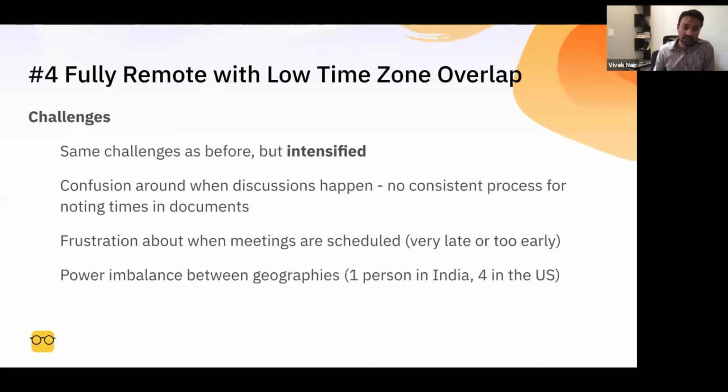Often how you see that manifest is as a power imbalance. Let's say on a team of 5, one person's in India, 4 in the US, the inclination is always going to be to run meetings at 8 a.m. or even 9 a.m. in the US. And it's always going to be late in the day for the person in India. And especially if that person is not a manager and is an IC, it can be kind of scary to push back on that and actually say, hey, is there a way to more equitably distribute this? It doesn't have to be 9 a.m. every single time. So there's a lot of frustration around that.